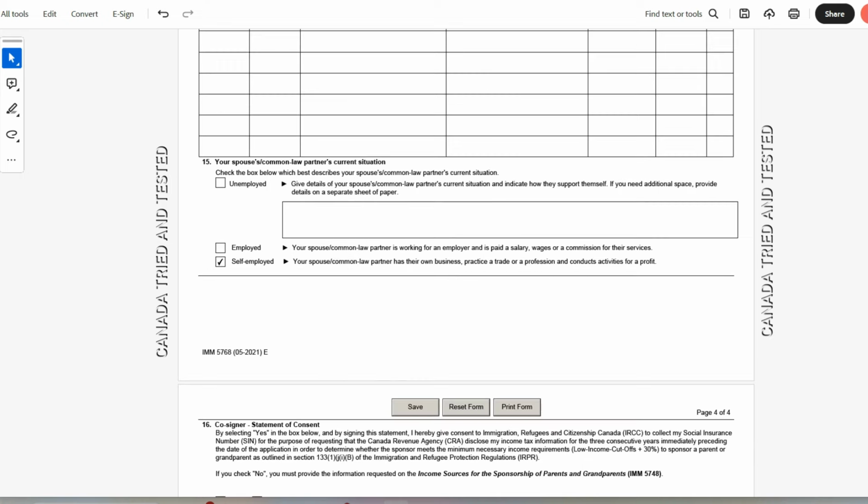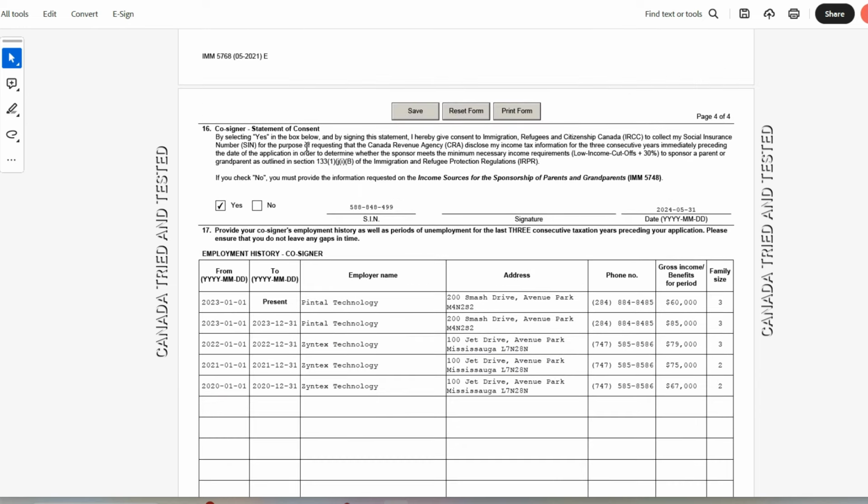Now, once we come down, you see here your spouse's or common law partner's current situation. It is a repeat of what's given in the above table, but this time for the spouse or common law partner. So you enter the detail exactly the way I had shown. You check your consent form here. So even the spouse here says, yes, you can go and check. Then the SIN number. And as I said, once the printout is taken, the spouse's signature will come here and the date will be entered here. Then the spouse detail, the employment history, that is the co-signer's, is also given here.